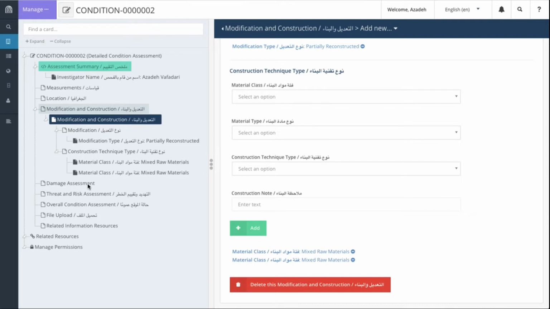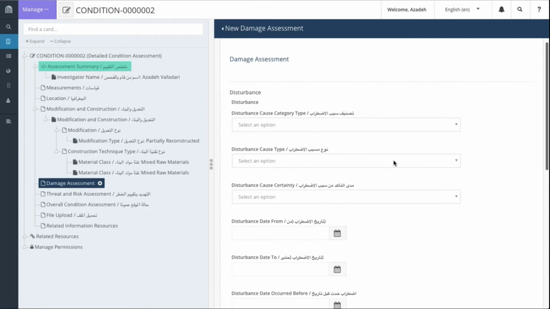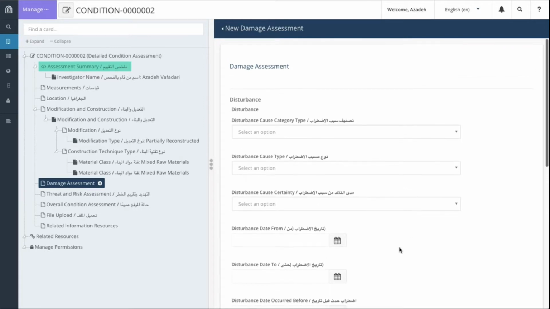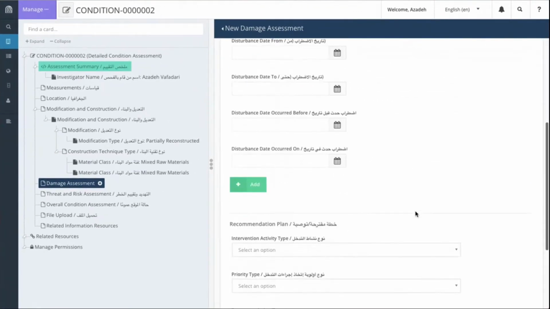Next card is the damage assessment card, and this is where you will record information about disturbances and damage that are affecting the heritage, place, or built component that you're recording. Click on damage assessment. After I click on the damage assessment card, that will take me to the damage assessment page, and this is a blank page where I can scroll down and add information that I need about damage assessment.